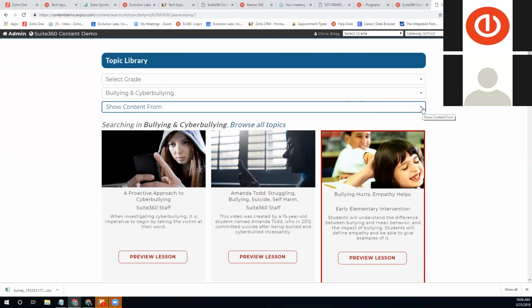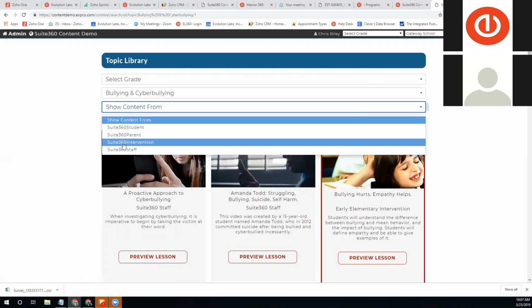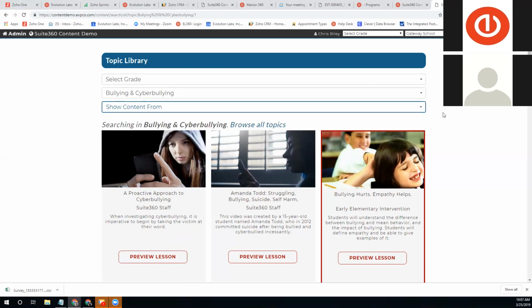Yeah, I was actually thinking that there should be a pop-up and they should select what they want to look at right when they come into this page, because I think that's an important point for them to make that decision of what I want to look at. And they could do like a checkbox. So I want to see student and intervention, or student and parent, or whatever.